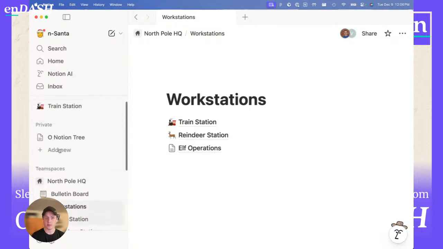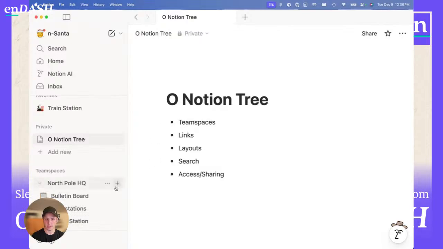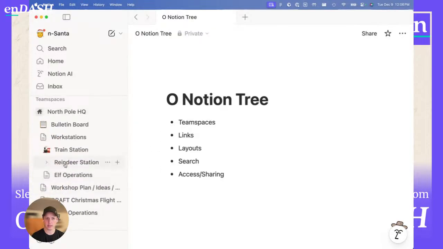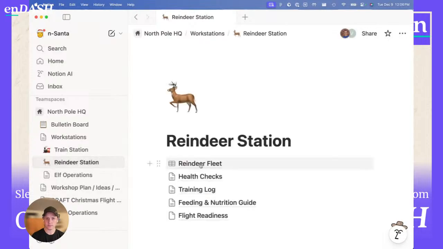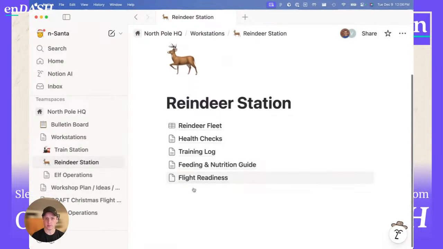So I said we would talk about team spaces and links and layouts, and so let's look at the reindeer station. So our reindeer station has several pages beneath it now. We've got, it looks like somebody made a database, which we're not going to dive into databases today, but I think later this week we'll go ahead and give the elves a rundown of how to really set up your databases in a way that enables you more than just it being a glorified table or list, because you can do a lot of very cool stuff in Notion with your databases.